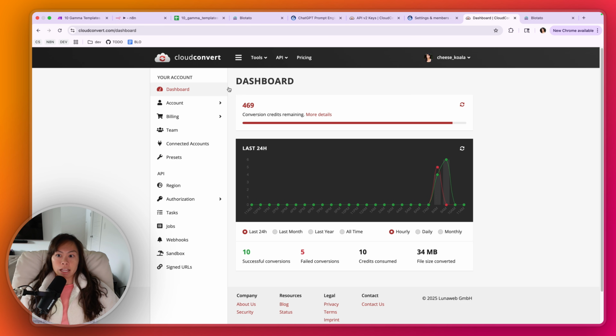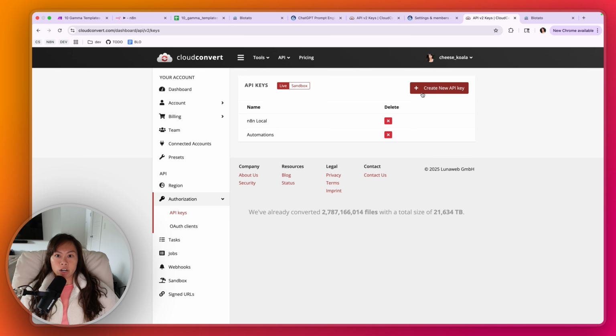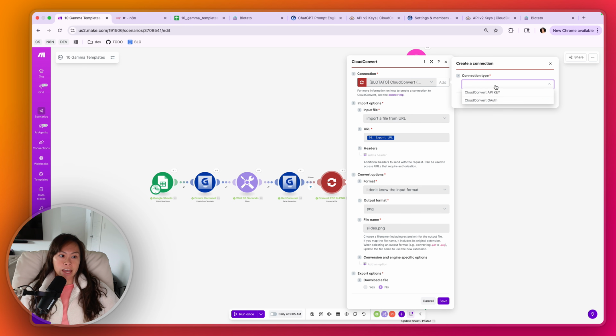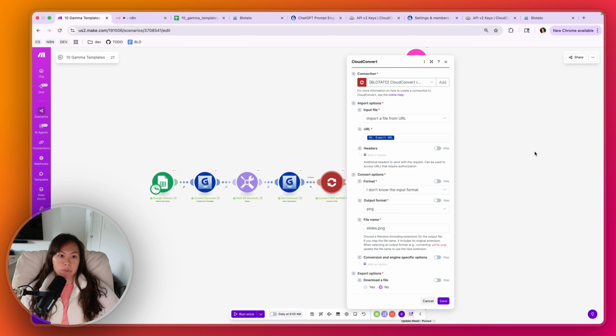Similarly for Cloud Convert, in the top right corner, click dashboard, click authorization, click API keys, and generate your API key. And again, in Make, go here, open Cloud Convert, this connection will be blank, click add, click API key, and paste your API key in there.